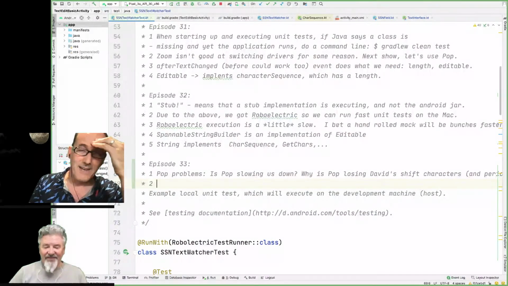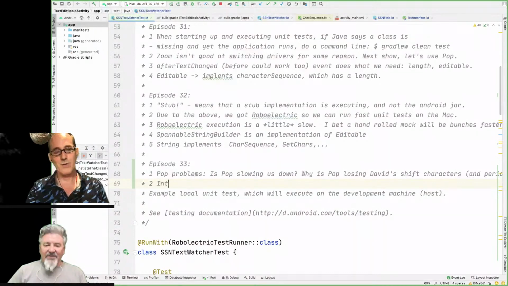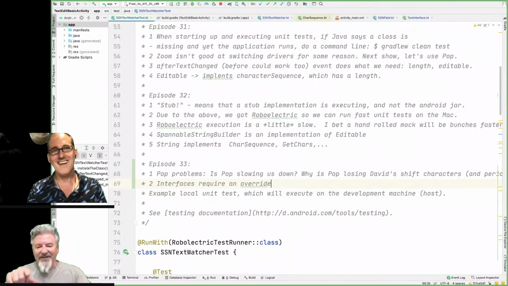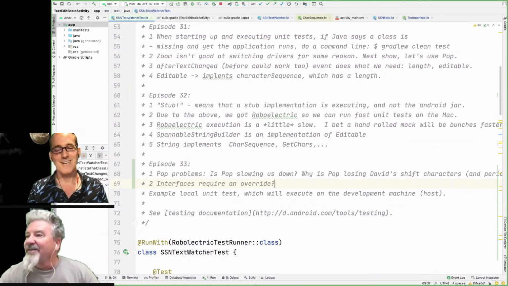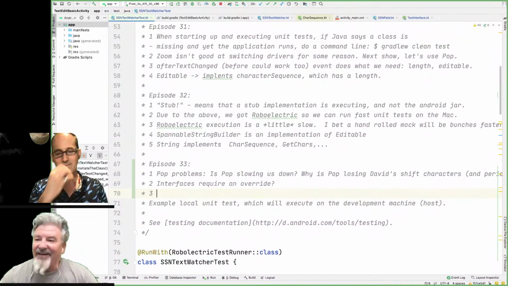Yeah. But what else? So, okay, interfaces. Interfaces require an override. I don't think that. All right, let's Google it really fast. You want to Google it while I type it down? No, I can't do that because of the keyboard. You have to turn off that keyboard and turn on the draw.